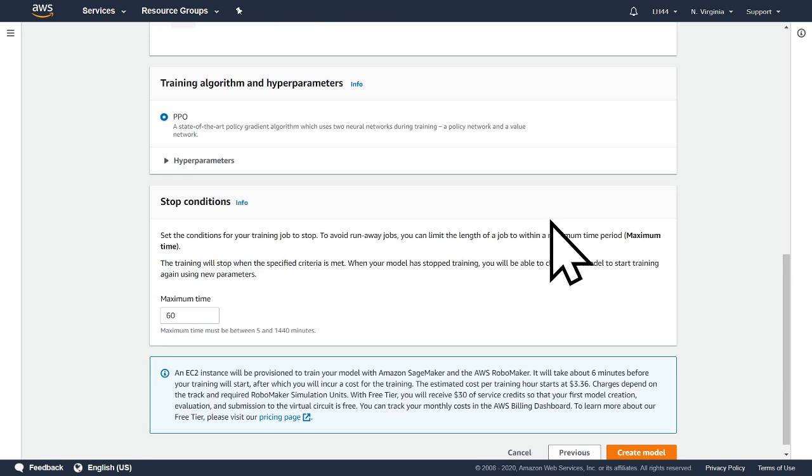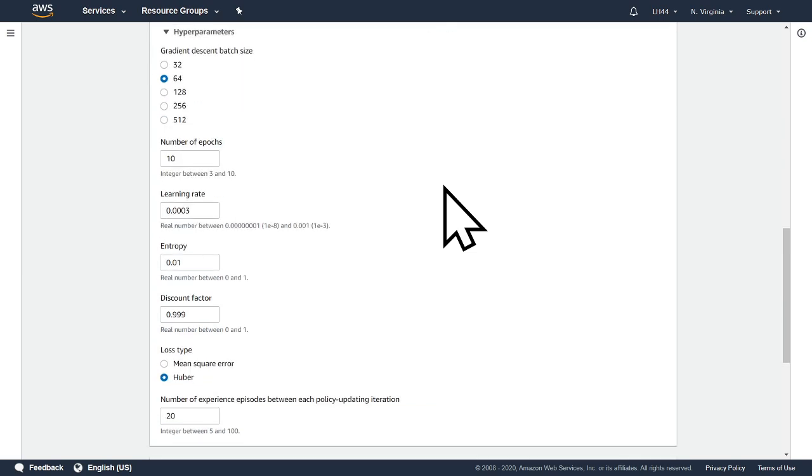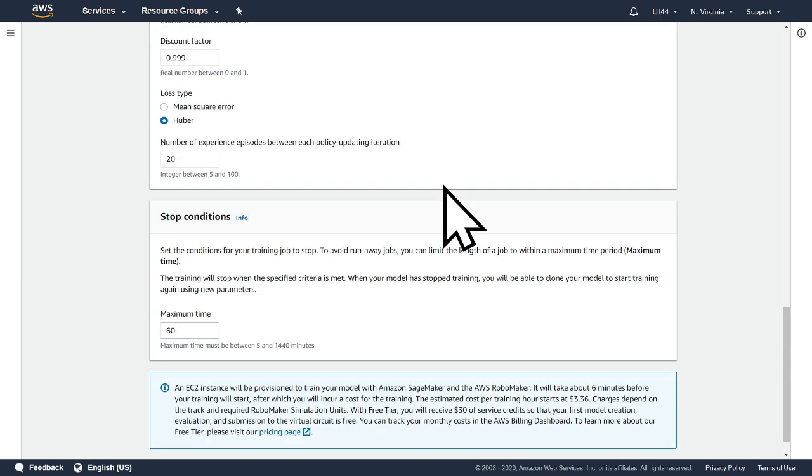We can now see the training algorithm and hyperparameters. Hyperparameters are variables to control your reinforcement learning training. They can be tuned to optimize the training time and model performance. For our first model, we will let the parameters remain in their default state and proceed.